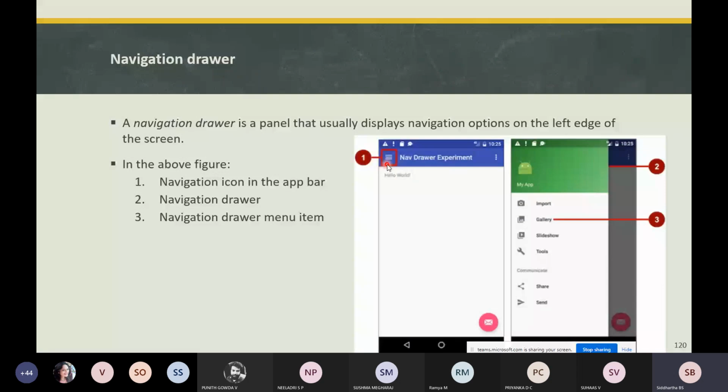If you click on that, you will get so many items, such as inbox, outbox, sent items, starred, spam, bin, and likewise so many options. First, this specifies the navigation icon in the app bar. Whatever the navigation icon is, it will be present in the app bar. Next, if you click on that, section 2 will open. That is the navigation drawer.